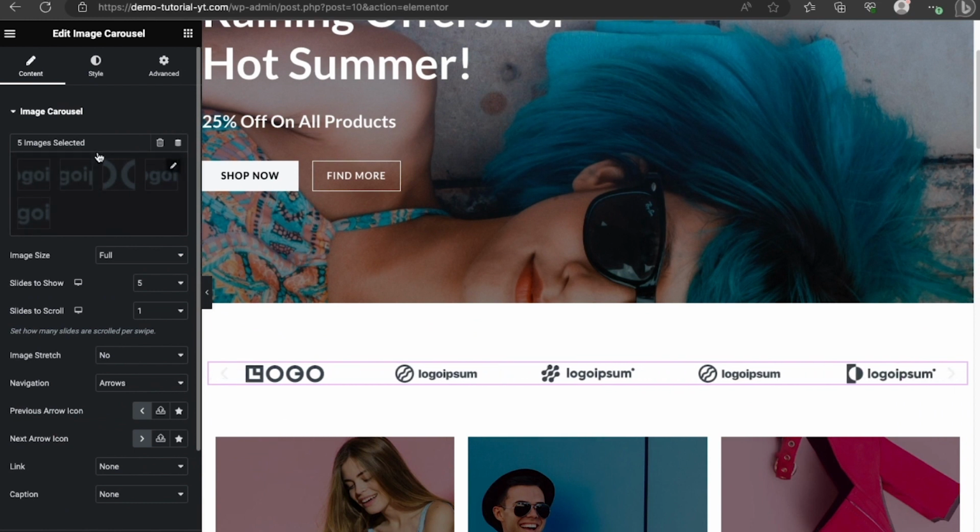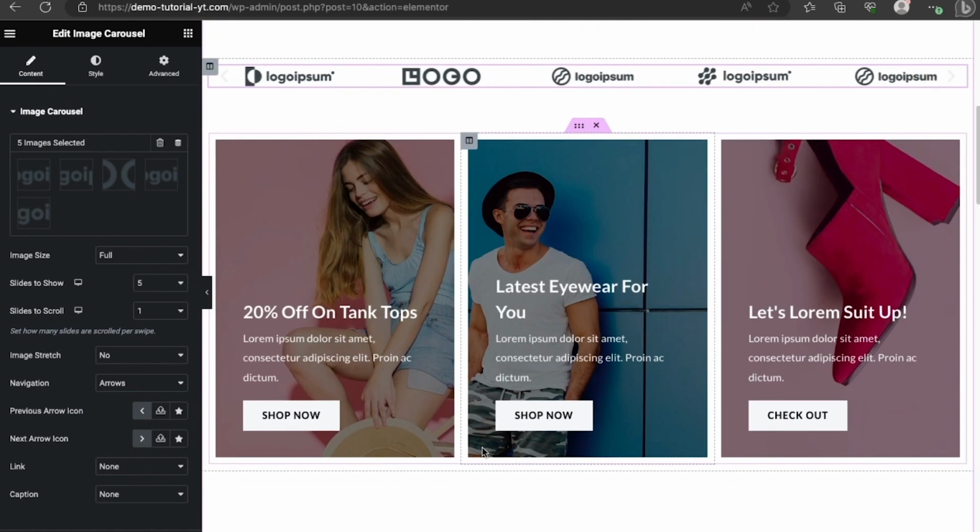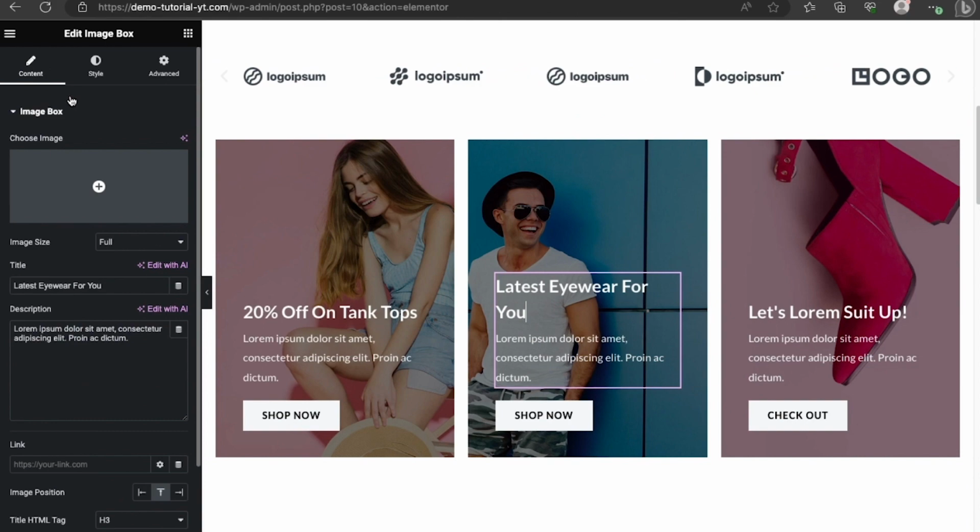You can change the logo icon and put in the icons or the logos that you are partnered with, like the brands you are partnering with. You can change this also. Can edit this also. You can see it right here. You can edit the image box.